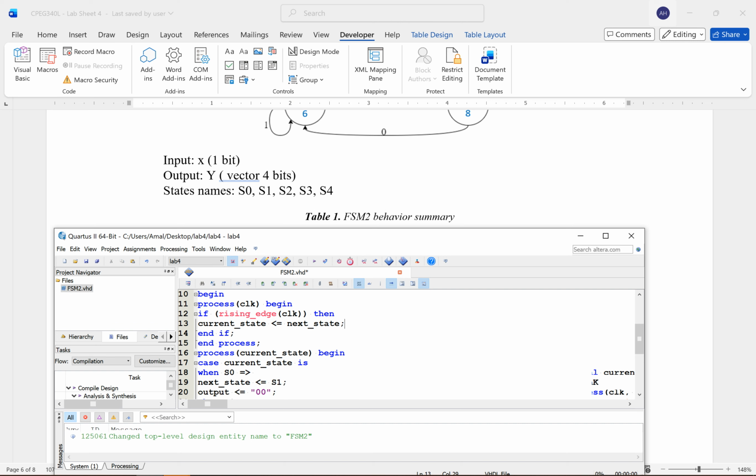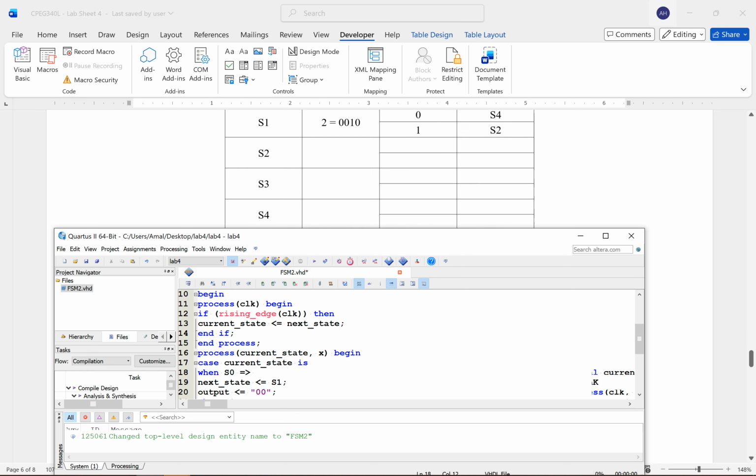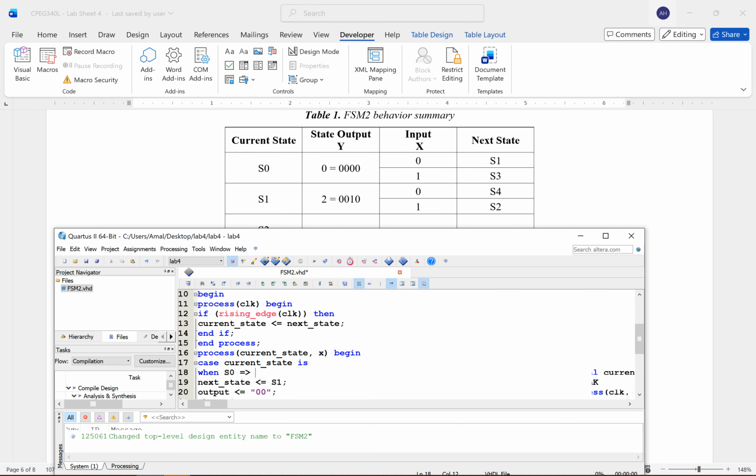Now, since my design has an input, for the combinational parts of the code, besides the current state, I need to include the input, which is X in this case. Now I'm done with this part of the design. Now, the part responsible for updating the next state depends also on the input, based on the state diagram or the state table that we extracted earlier.